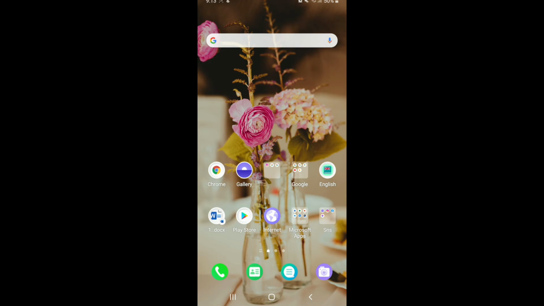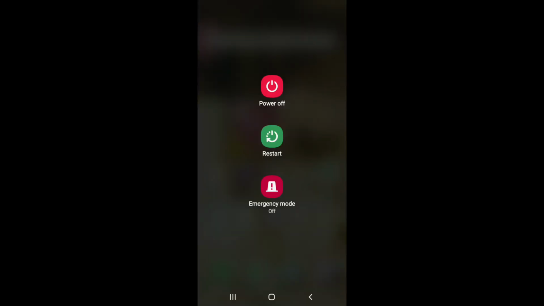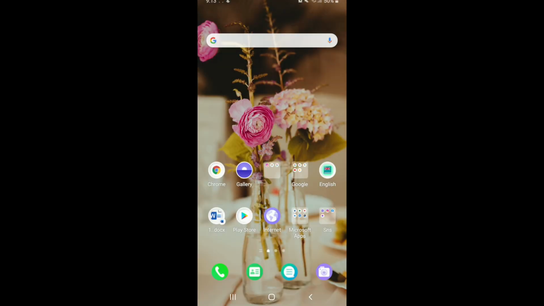Sometimes there might be a problem with the application, so in that case you can go to your web browser and log into your account, and this might solve the issue as well. If this still doesn't fix it, then you can go and restart your phone. Simply tap on the restart button and try restarting your phone and go back to your Instagram and sign into your account.